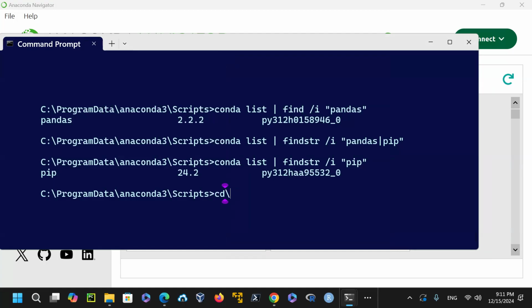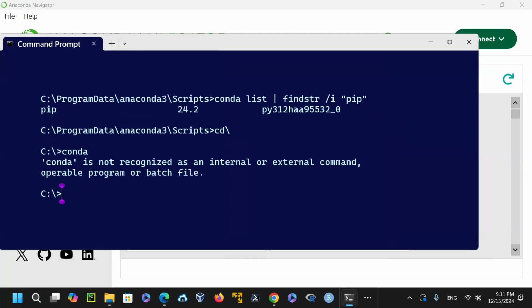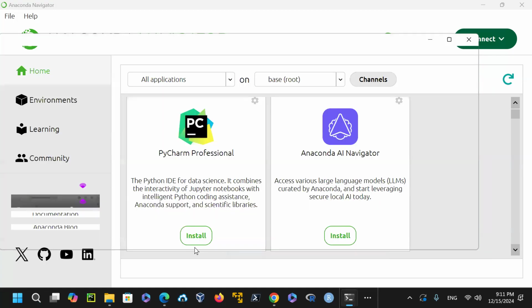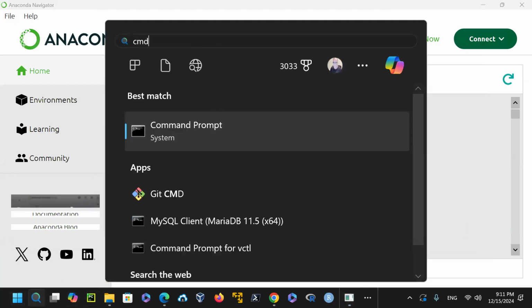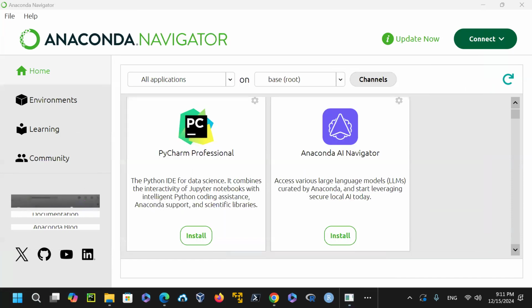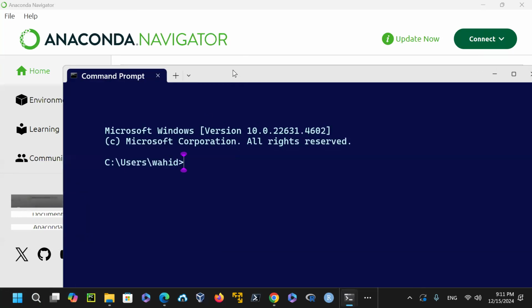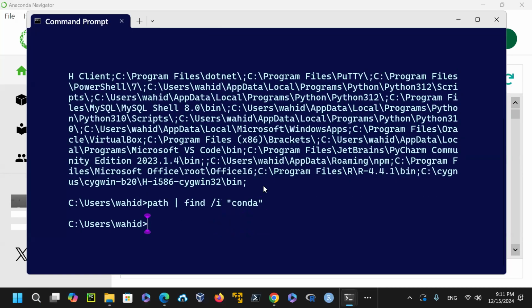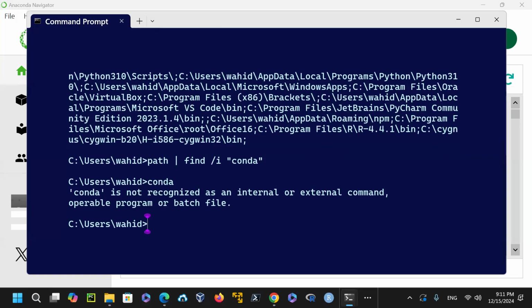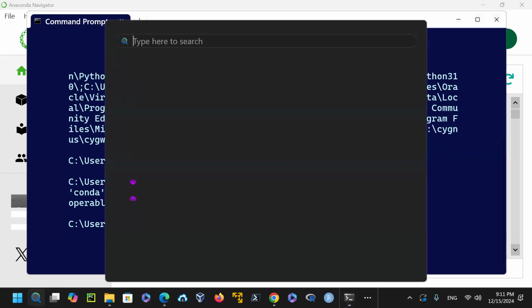But notice if I go back here and say conda, it's not going to work because I have to close this prompt and then open another command prompt. Now the system is going to load my prompt with the path I just modified. And then somewhere there, it is find /I and then conda. Let's see if that finds it or not. So if it is not there, yeah, conda is not there. Somehow the path was not added.